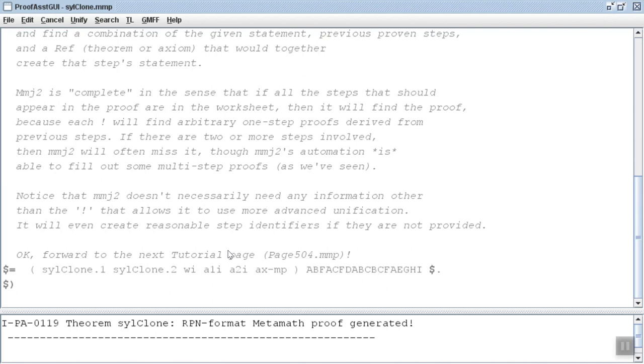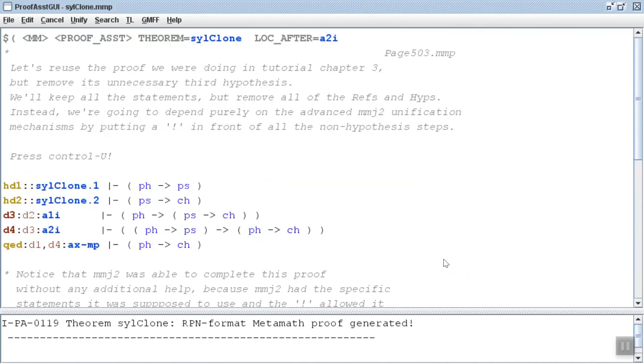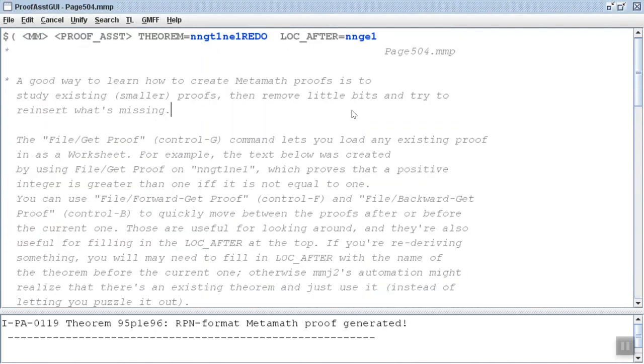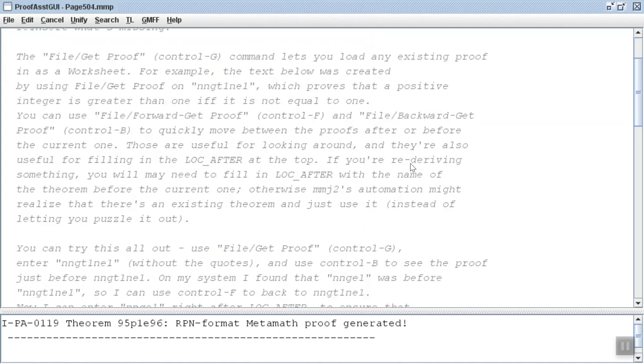Okay, forward to the next tutorial page, page 504. A good way to learn how to create Metamath proofs is to study existing smaller proofs, then remove little bits and try to reinsert what's missing. The file getProof Ctrl-G command lets you load any existing proof in as a worksheet. For example, the text below was created by using a file getProof on NNGT1NE1, which proves that a positive integer is greater than 1 if and only if it's not equal to 1.